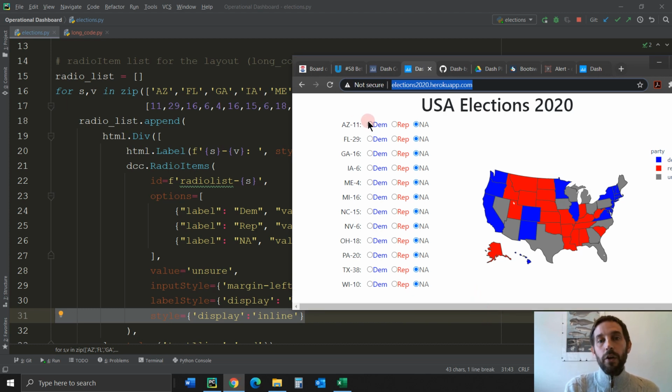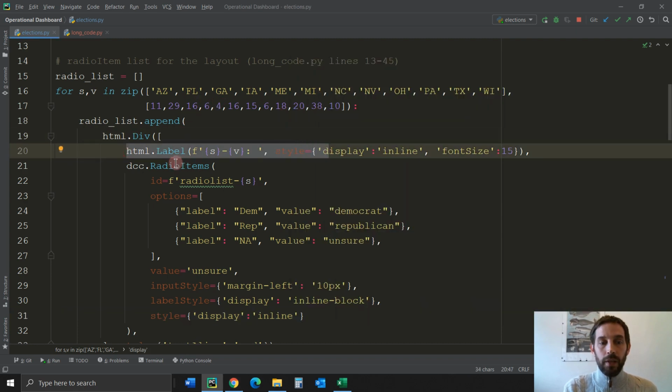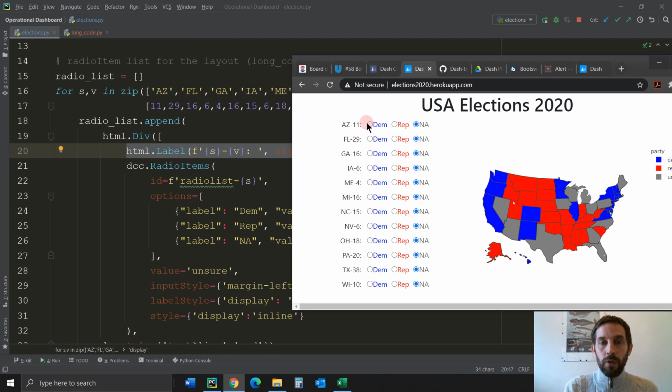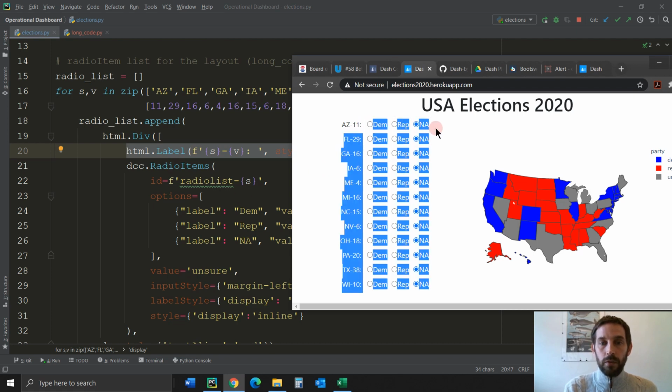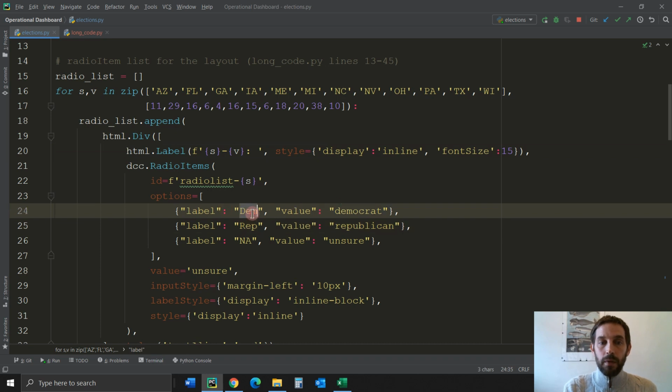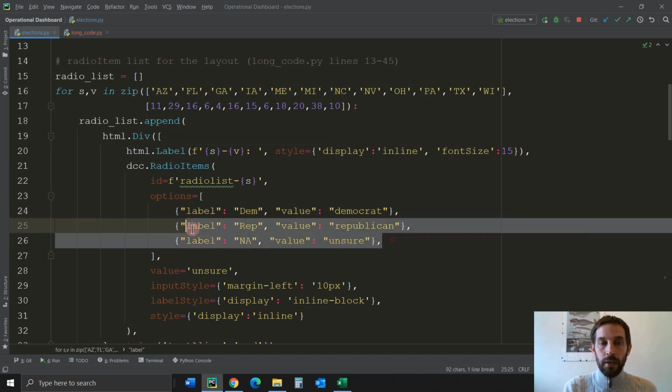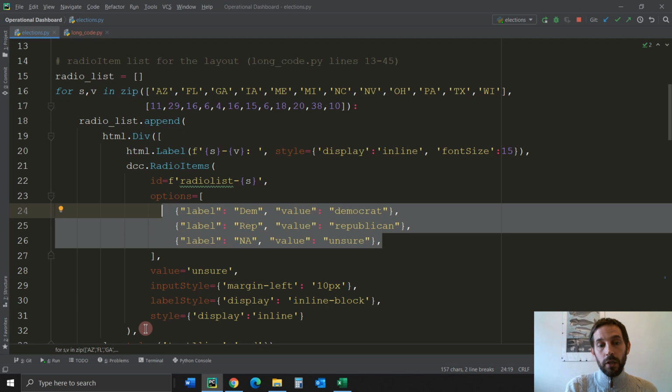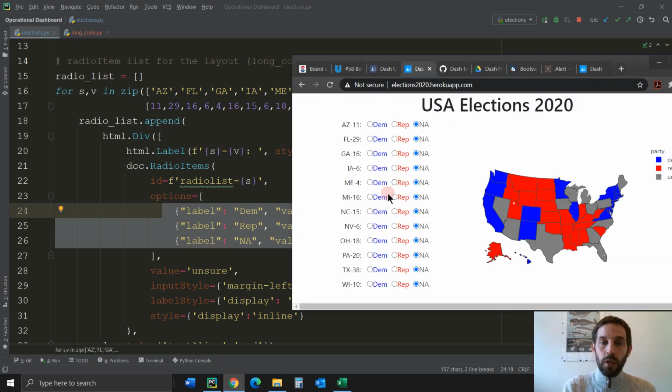So you see how we have 3 radio items here. The label is here, right? You see the label is here, what we write down. And then we have the radio item, which is 3 radio items right here: the Democrat, Republican, and NA, DM, Rep, and NA. So these are a group of 3 radio items. And then we're going to create this 12 times, so you have 12 different sets of radio items.